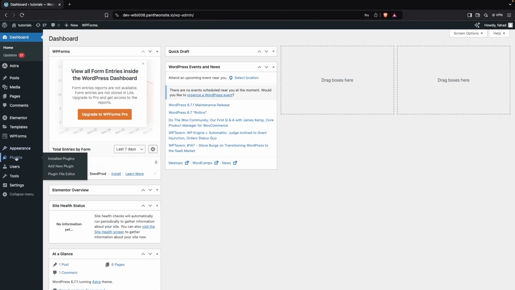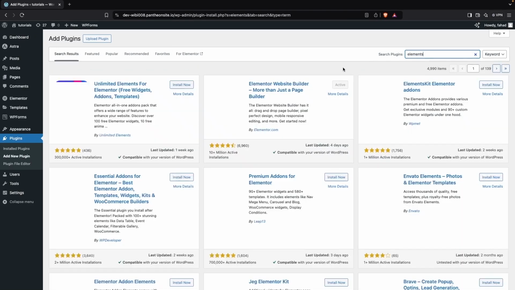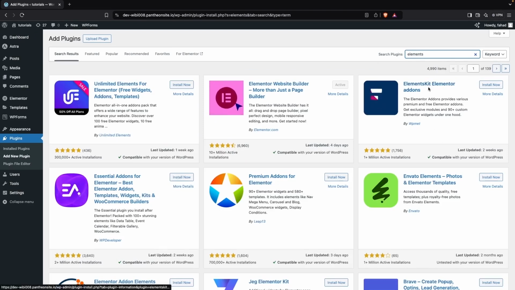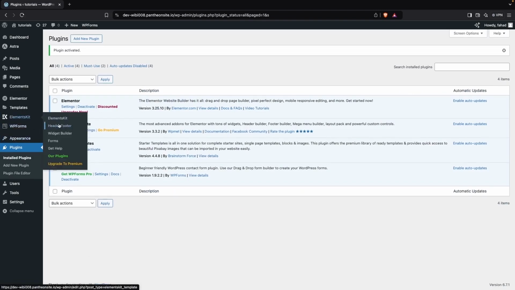to do is go inside the plugins and click on add new plugin, and here we have to search for Elementskit. As you can see, we have the Elementskit Elementor add-ons here, so we have to install this. Now we have to click on activate. Perfect. Now we're going to go inside Elementskit and click on header and footer.